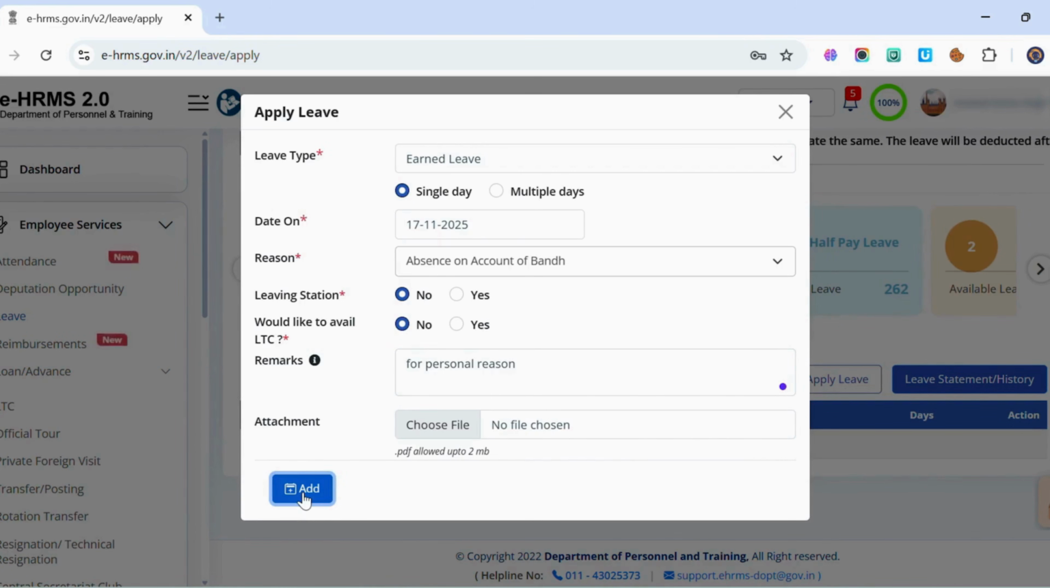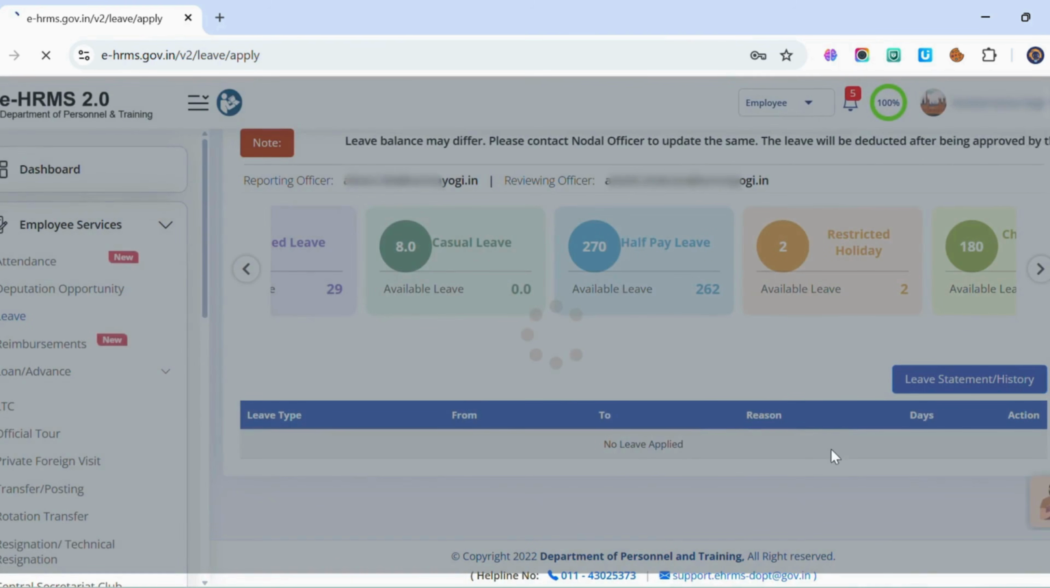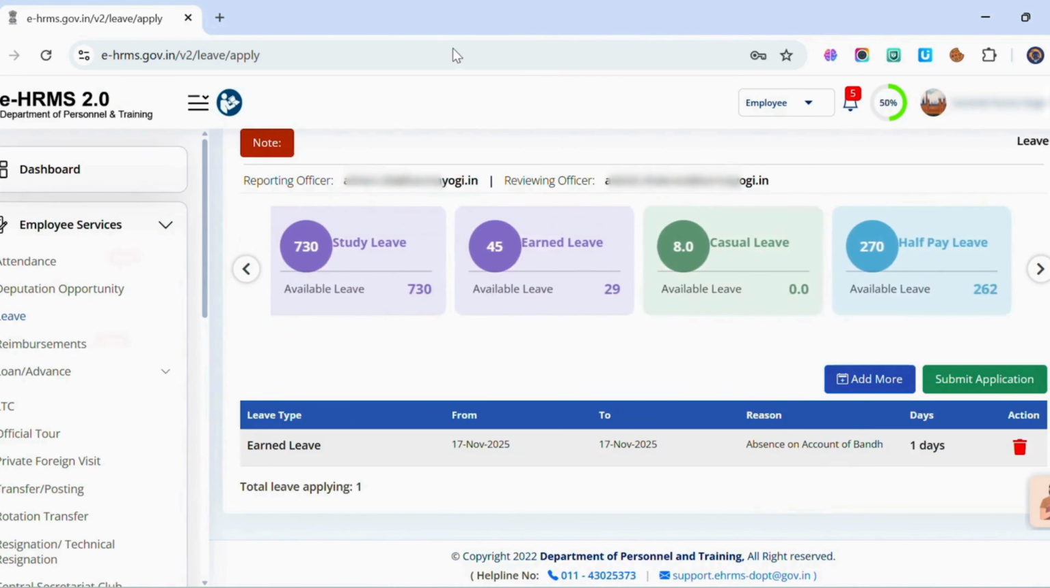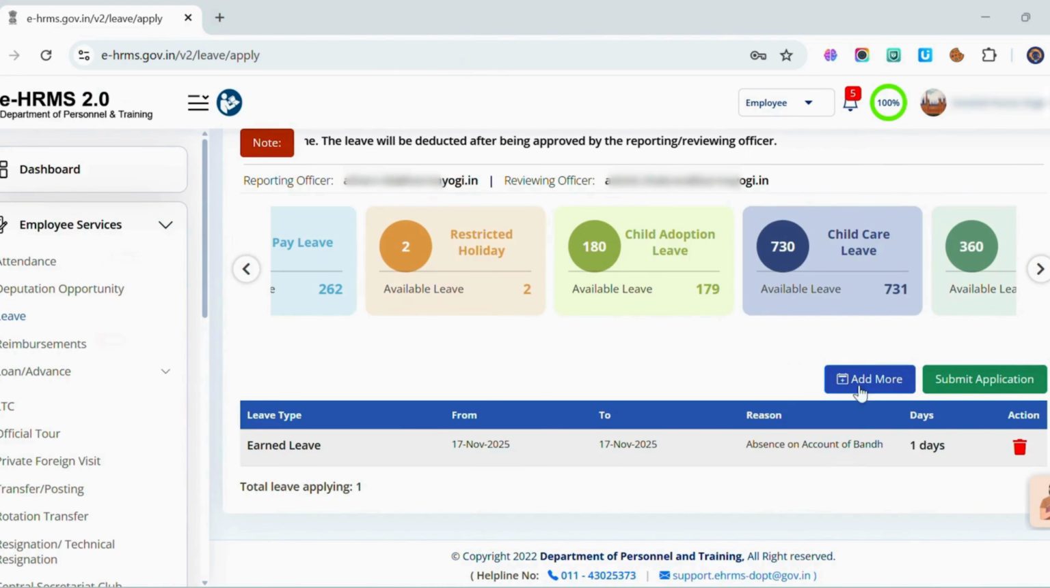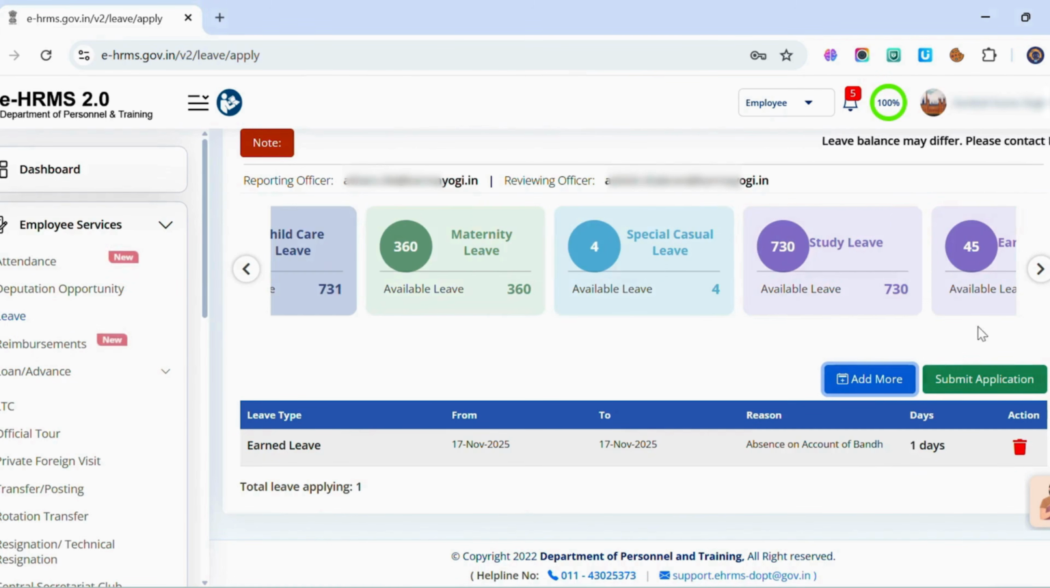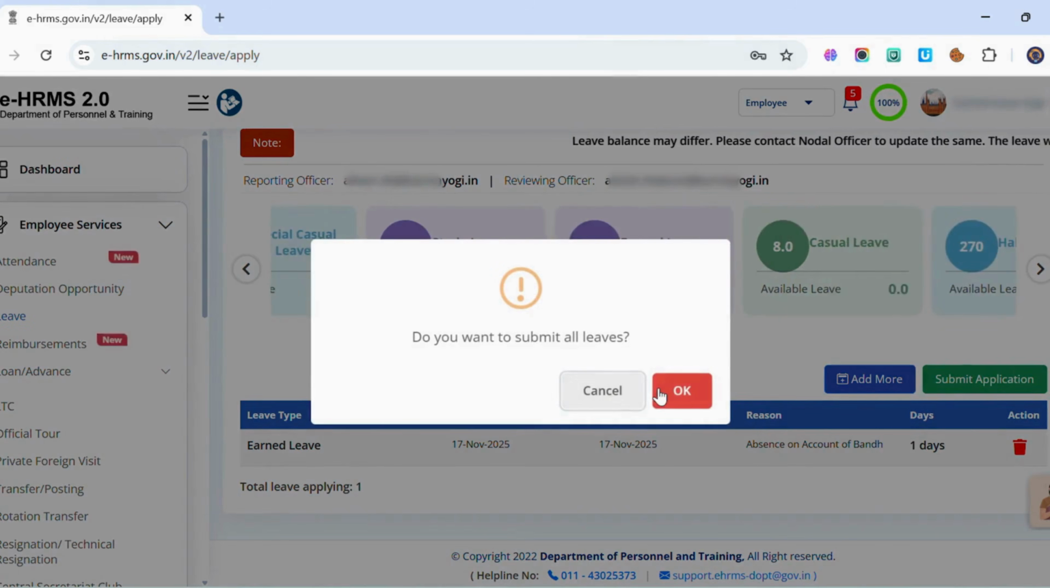Then click on Add. After clicking on Add, if you want to submit more leaves, then click on Add More. You can combine more leaves. But in the case of now, we will apply only one leave. And final submit from here. We will click Submit to finally submit the leave application.